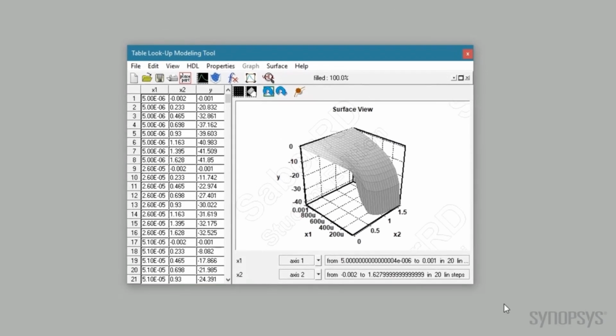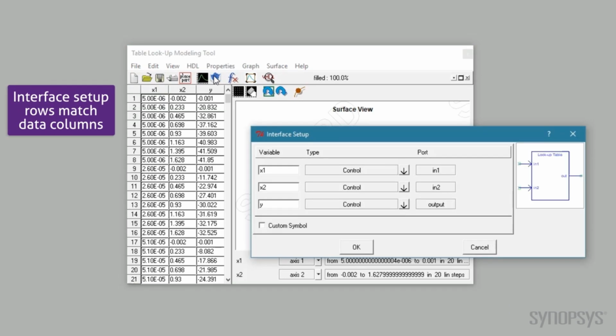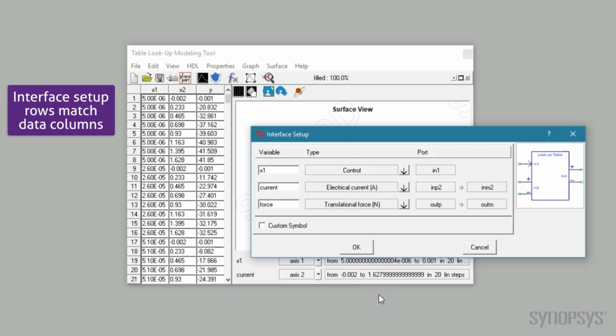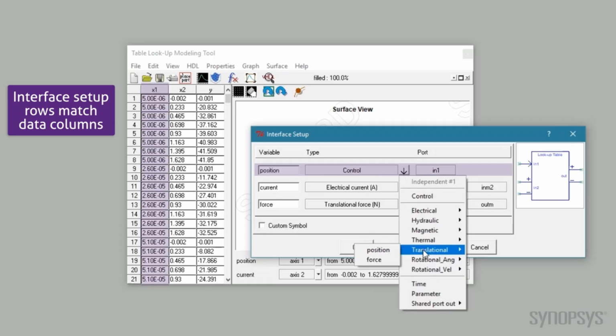The interface to the model needs to be defined. Under the Properties menu is the Interface Setup. The solenoid has 2 electrical input pins. They are defined by the second column of data, which specifies the current through these pins. It has 2 output pins, which will be part of a translational position system, for which force is the through variable. The third column defines the force through these pins. Position is the across variable for these output pins and is defined by the first column of data.